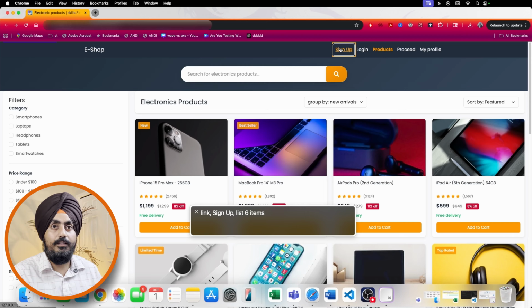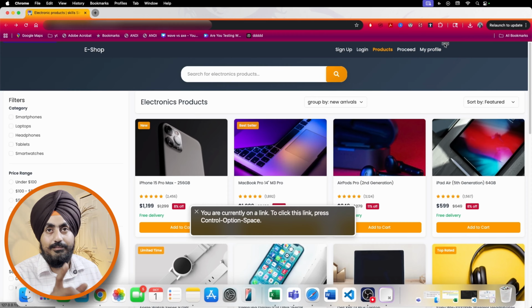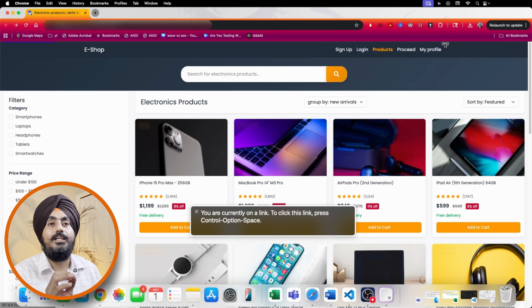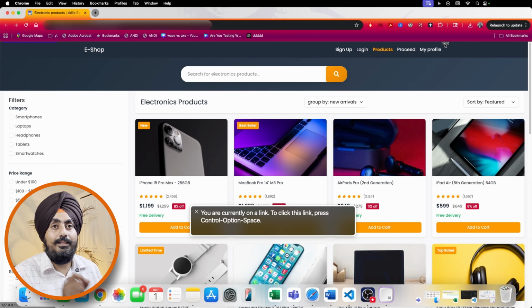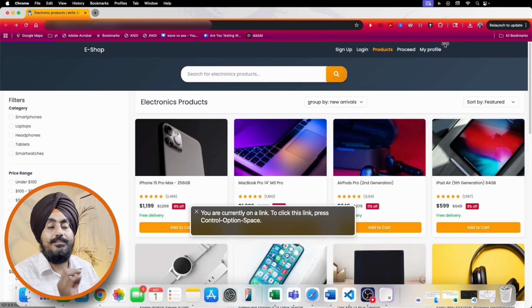Let's continue tabbing. Link. Login. Visited. Link. Products. Link. Proceed. Link. My profile. You are. Link. Sale. You are. That's the one which says link sale. You see my focus with the mouse pointer over there. That's the hidden link that I have in this menu. And that's why it announced 6 items.